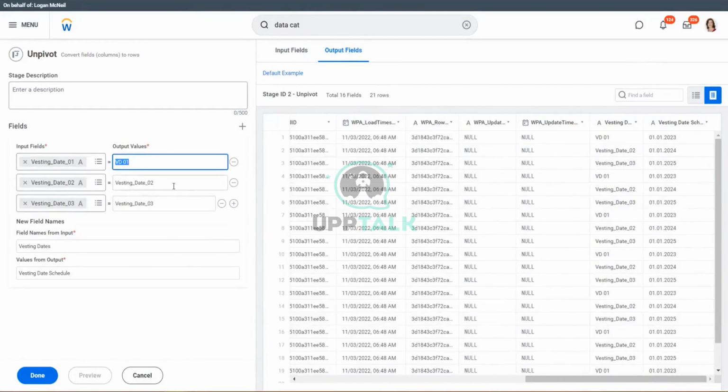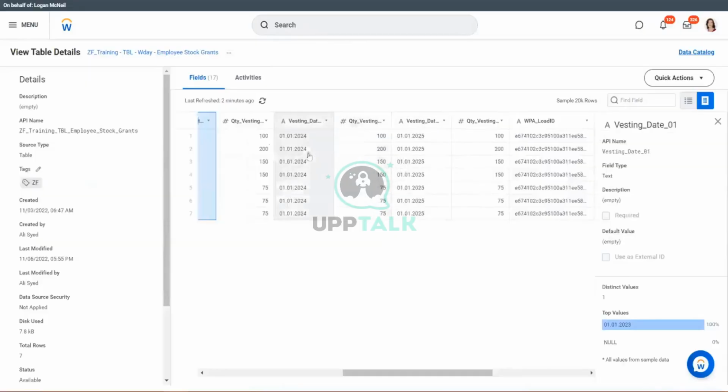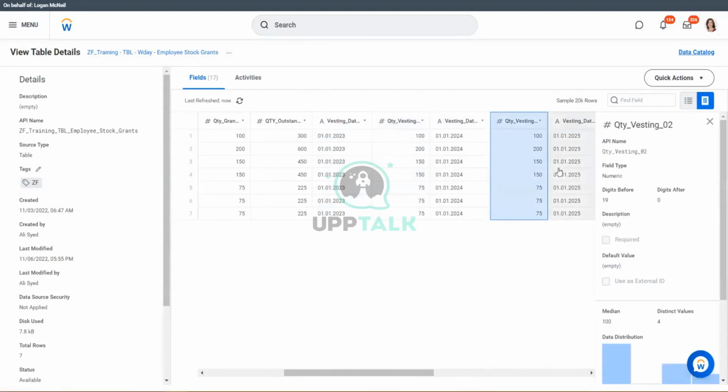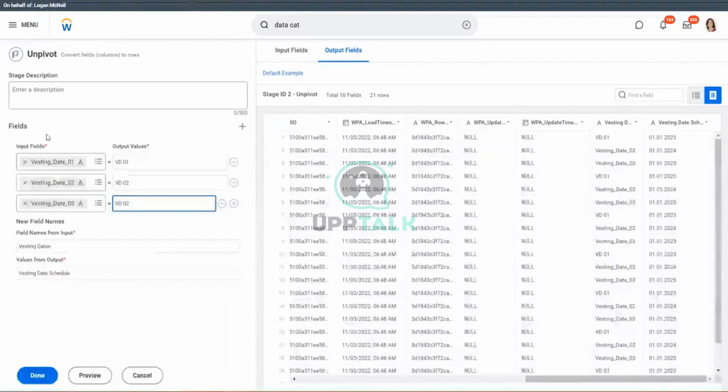Now I have unpivoted just the date. But corresponding to date, I also need to unpivot the amount, right? Because for vesting date 01, if you see for 01 2023, for first employee, he should be getting 100. I also want to unpivot these columns. Then I'll add one more unpivot stage here.